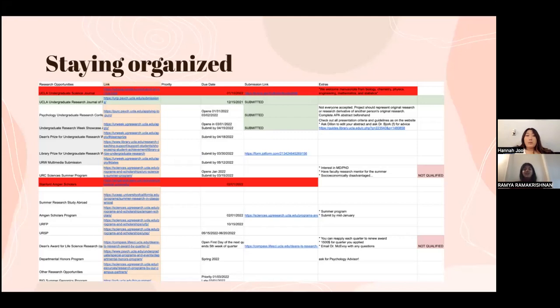Each time I got an email from a psychology listserv, each time I got an email from my personal lab about these opportunities, I added them into this Excel sheet. It helped me stay organized about the kinds of opportunities that are relevant to me, but also that I could potentially apply for.